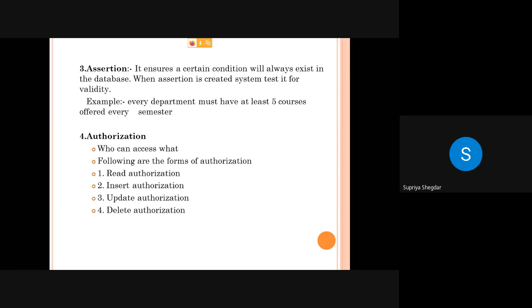These are some types of the authorization. The first one is the read authorization. The read authorization means the user can always read the data, but he cannot modify the data. We can give restriction on the view of data, or restriction to access the data. That is the read authorization.